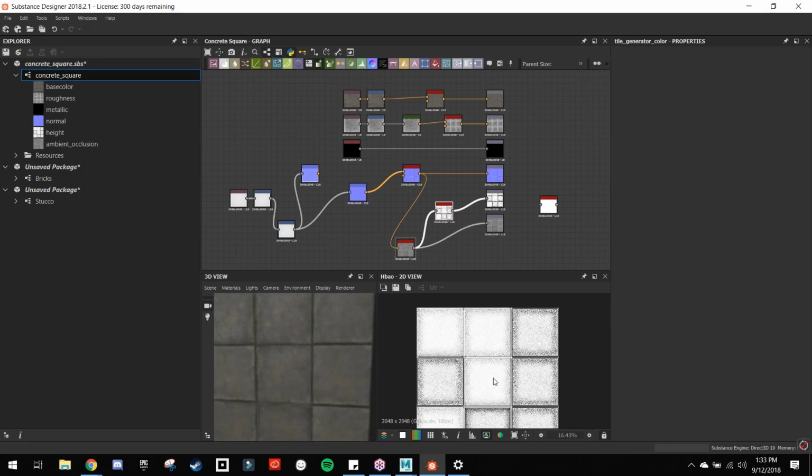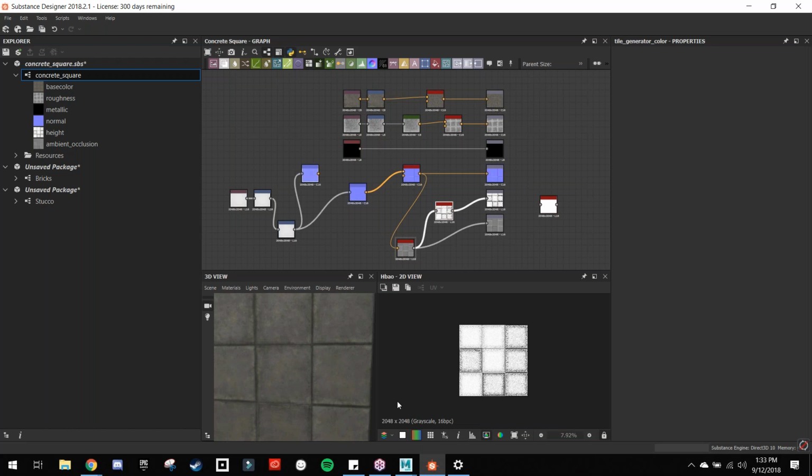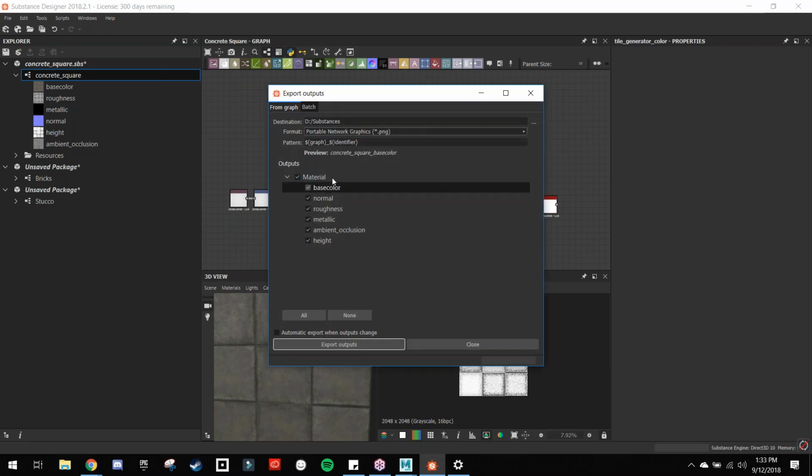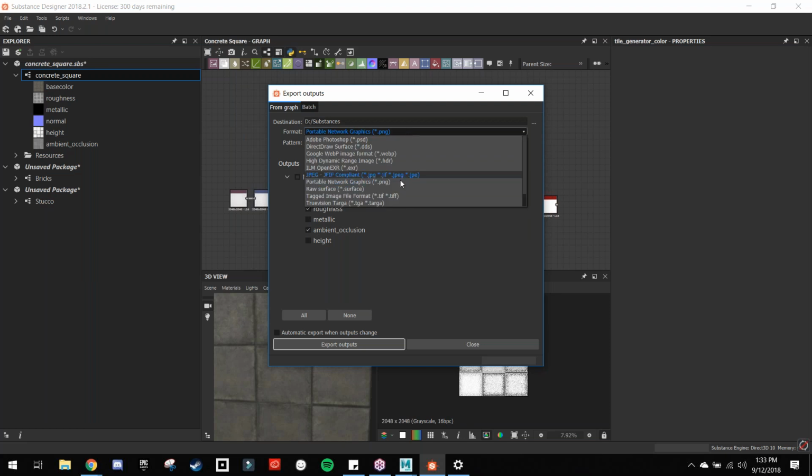So now that I've got my resolution that I wanted, which is a 2K resolution, I'm ready to export this out into a texture. So I'm going to right click my graph. I'm going to go to export outputs as bitmaps. And we don't really need a metallic map. We actually don't even need the height for this. So we really want the base color, normal, roughness, and ambient occlusion. We want to set it from the default PNG to a Targa.